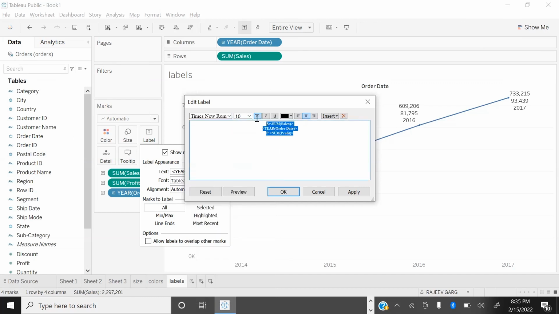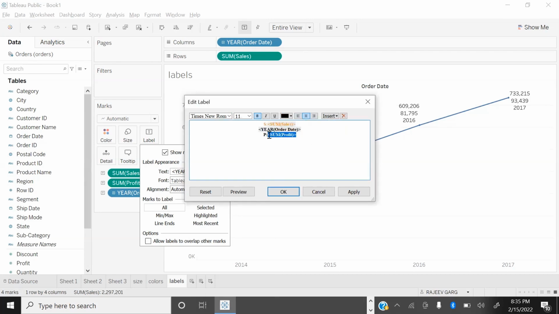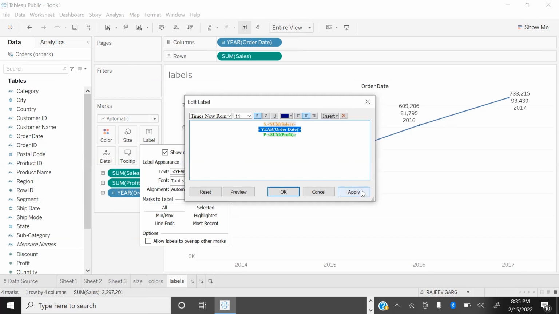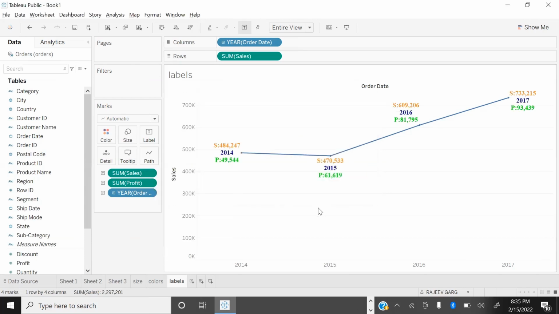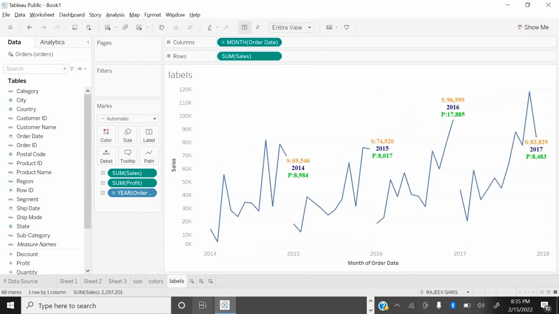Let me change the color. Let me increase the size by one more. Let me change the color over here. Suppose I want it orange. Say apply and okay. Here it is, sales, profit, and the year is being displayed over here. Suppose I want to display it on a monthly basis. I will go to the month and this is how it is appearing.